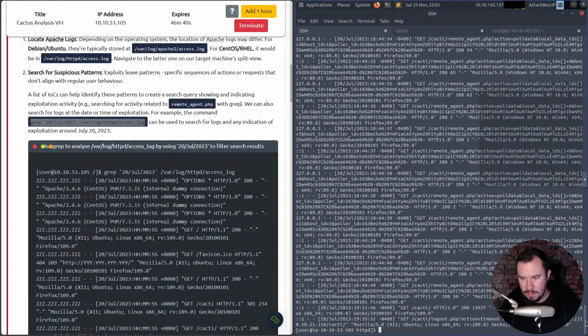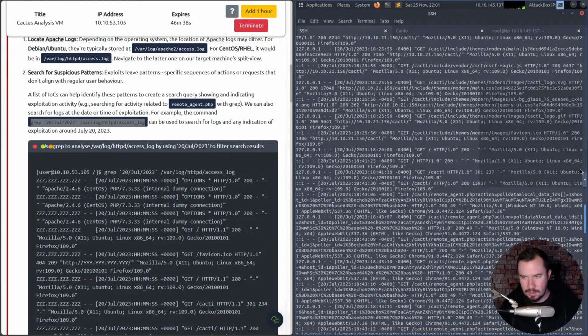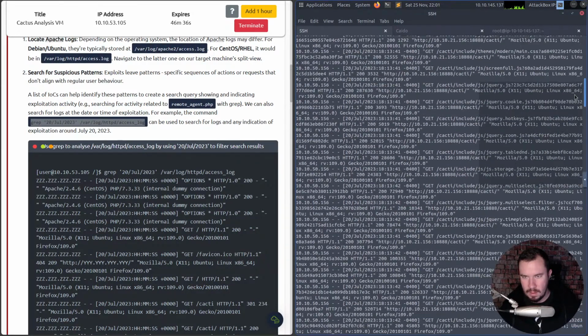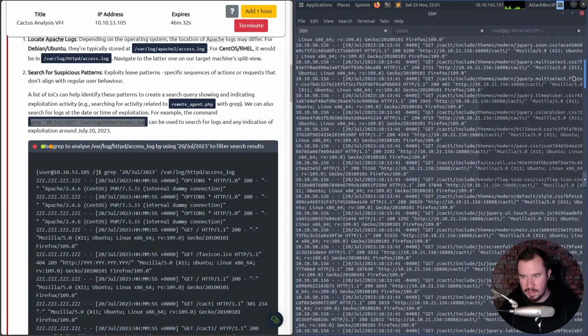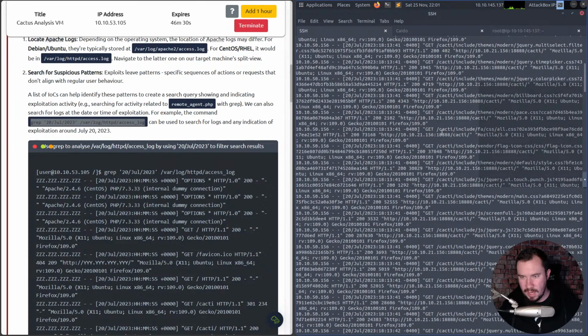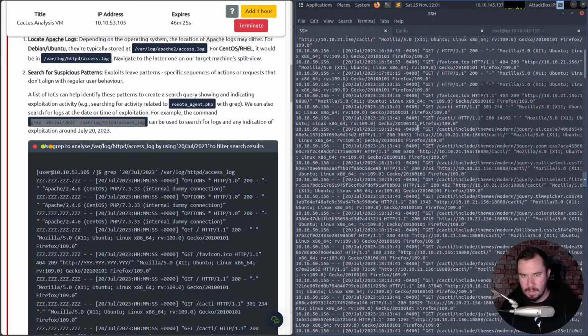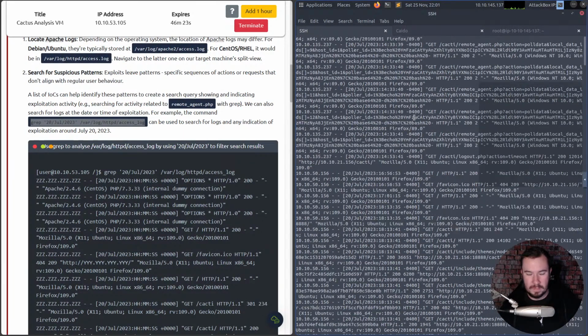Which we should be able to essentially grep out the IP, but if we scroll up, we have all these attempts, but this is to the actual Cacti instance from what I can see. I think it's this IP right here.